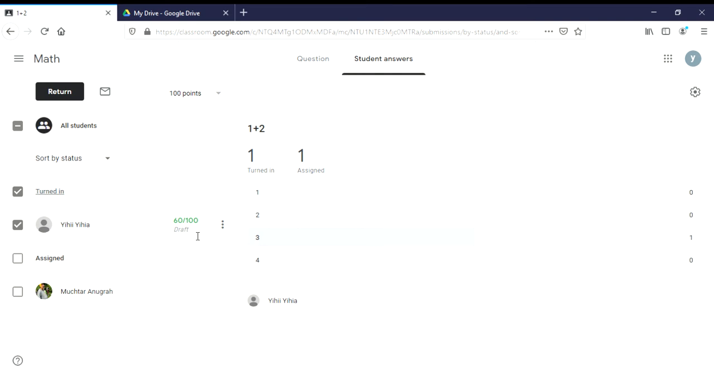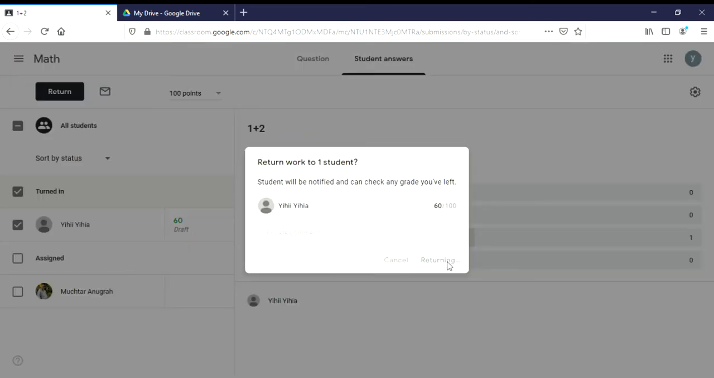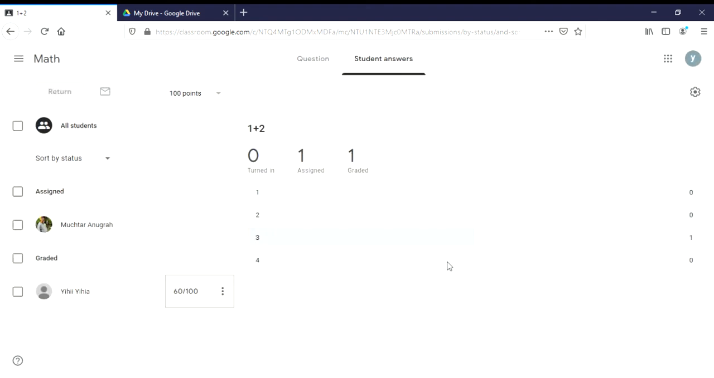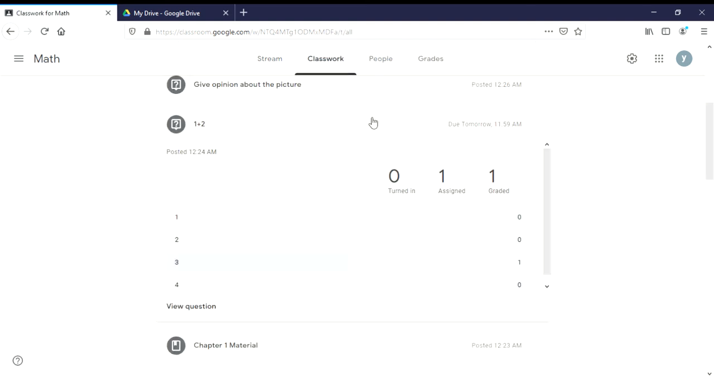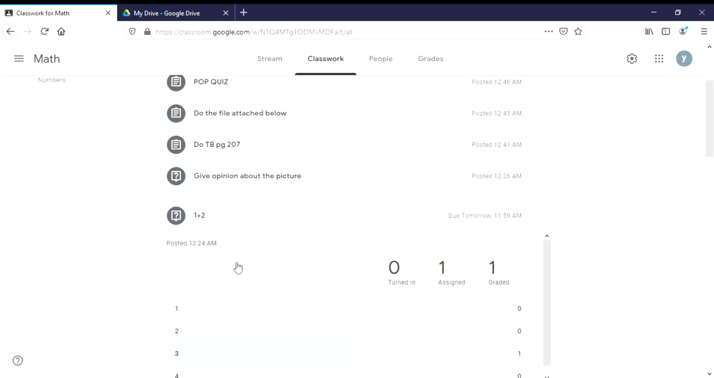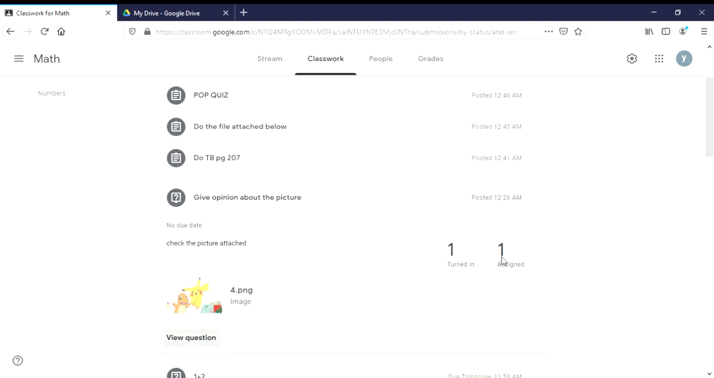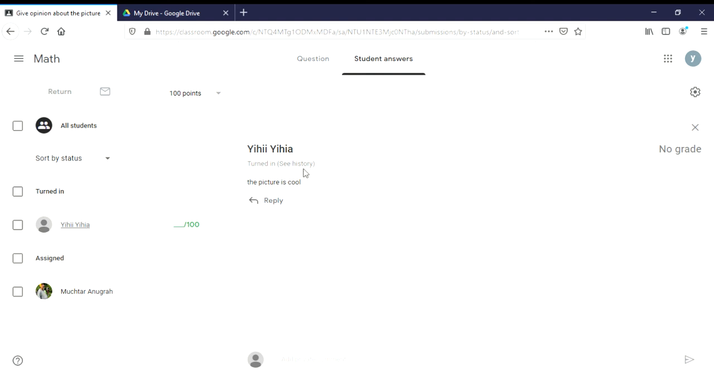If you want your students to know the score, you have to return the score. Now your students will be notified and they will be able to know their score or their grade. Okay, so that's how you are going to grade the multiple choice question. The same with the short answer question. Short answer type of question, the answer will be here. The picture is cool, you can just grade it. You can see the answer from the other students, but the other students haven't done it yet.